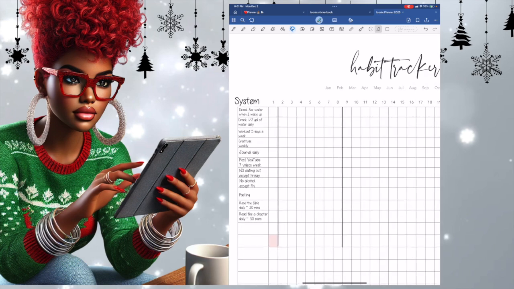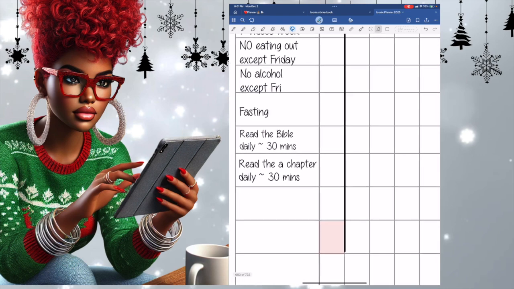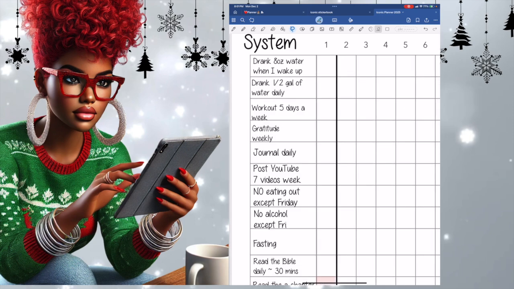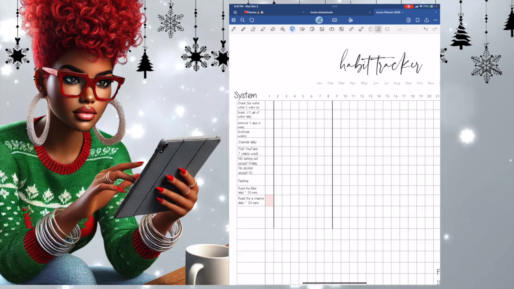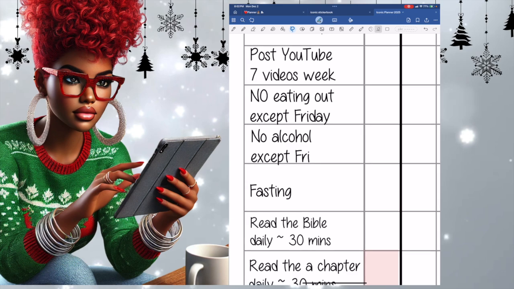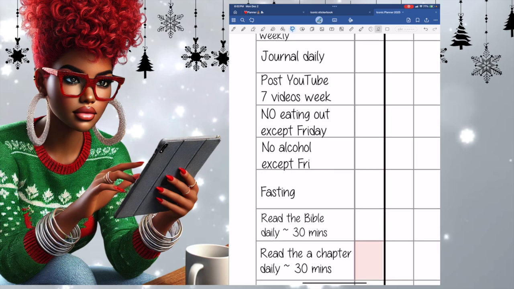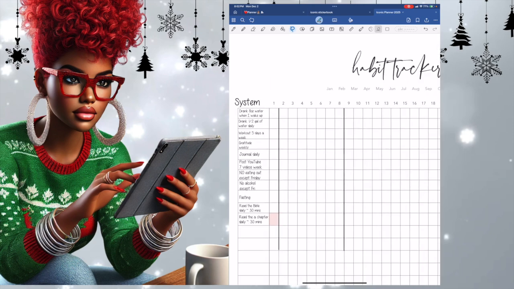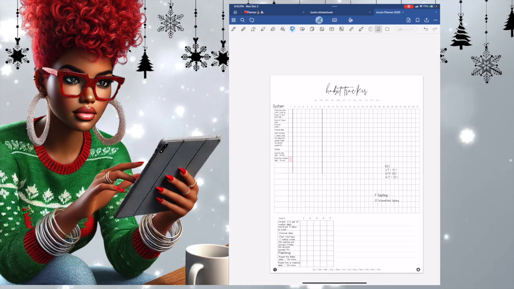Okay. And so I was diligent with reading yesterday, so I went ahead and put that there. I was trying to see if I did anything else. No, because I ate out. I had a margarita at dinner. I didn't fast, and I didn't read the Bible. Okay. All right, so now let's get to the fun part.